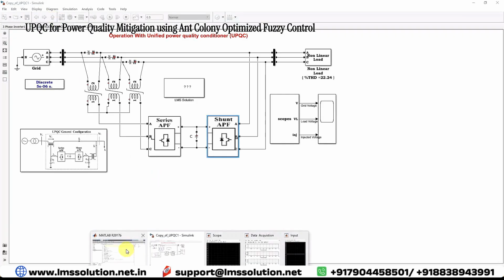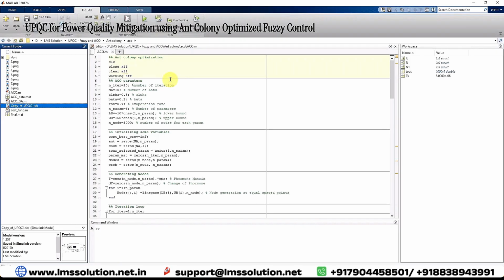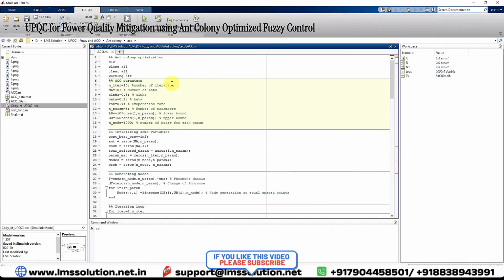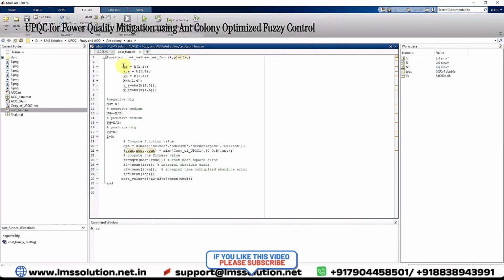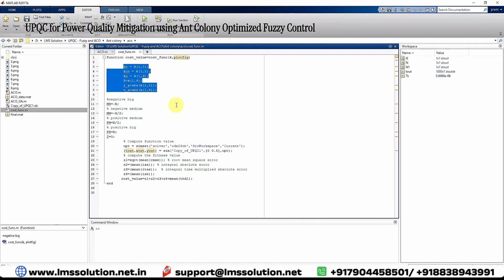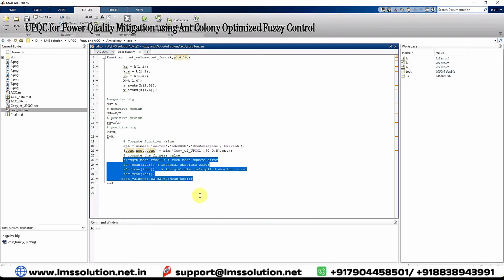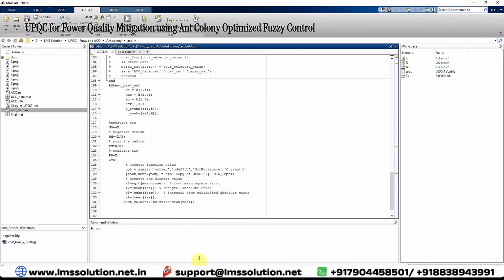Next I'm going to open the code for the ant colony optimization. These are the code for this. Next I'm going to open the cost function. Here you can see KE, KCE, KU and so on. These are the tunable parameters. So here we are going to tune 6 parameters in the fuzzy logic system. This is the code used for calculating the cost function. Now I'm going to simulate this model.